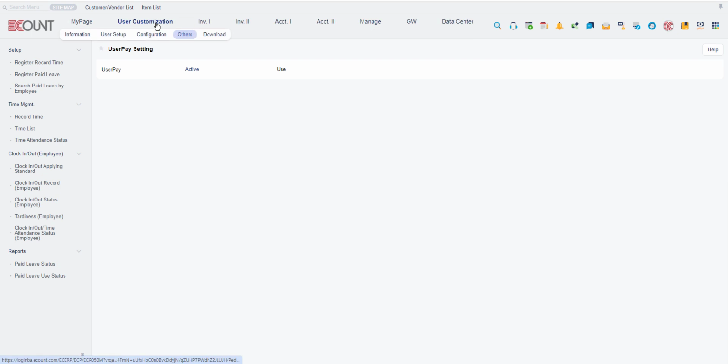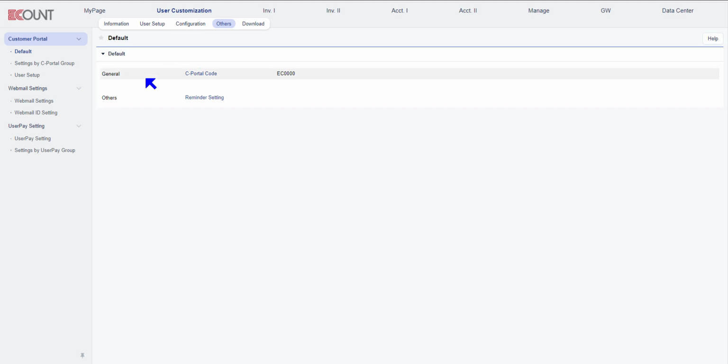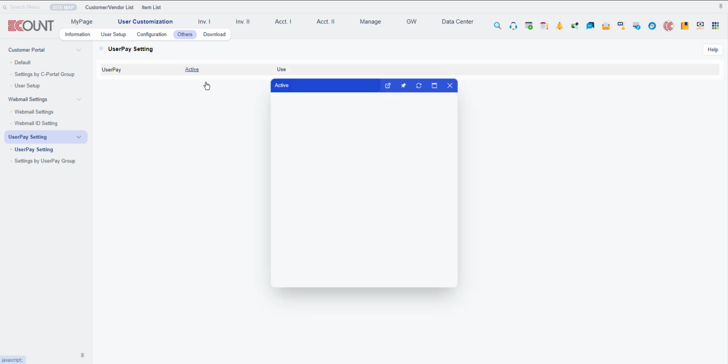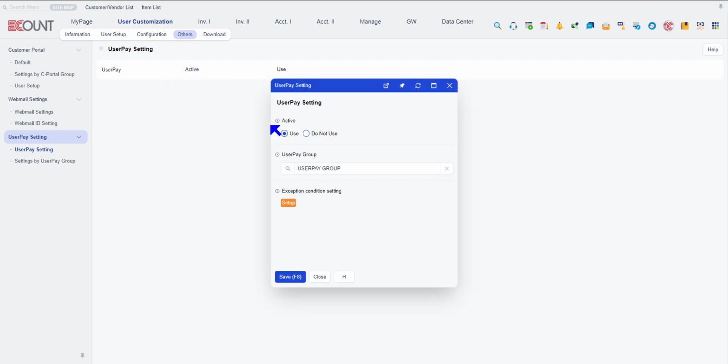In order to set it up, go to User Customization and Others. Here, click on UserPay setting. You have to make sure that it has been converted to use. So click on it and set it to use. Select the UserPay group that you will allow.